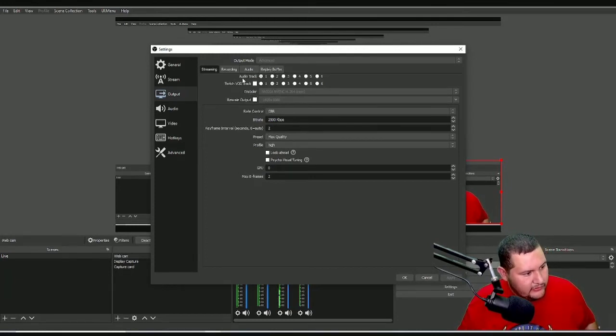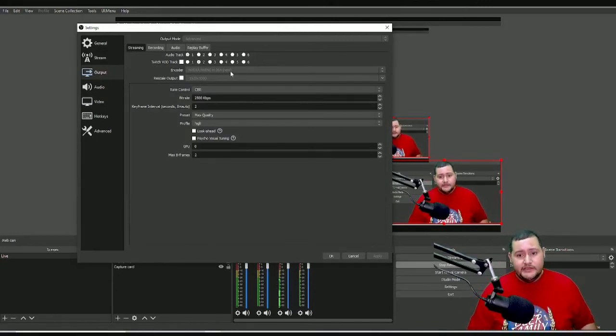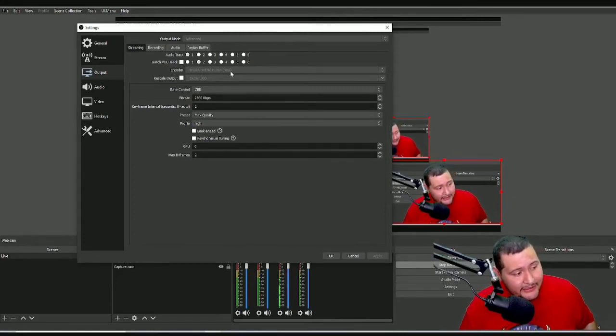Okay, so you skip the track, you skip the Twitch bot track. So encoder, right now I can't switch it. For me, it says NVIDIA NVENC H.264. That's because I'm using a GPU. Since I have an NVIDIA GPU, I can stream with my GPU. If you don't have an NVIDIA GPU, you're going to click on that and put x264. That will be your CPU, which is going to be using your CPU to broadcast your stream with OBS.